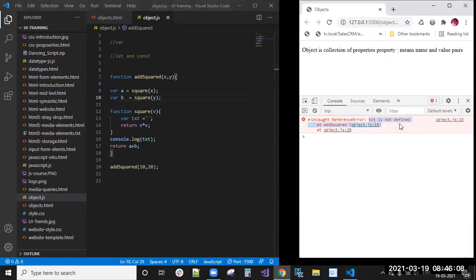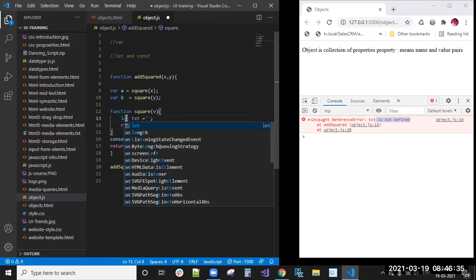Okay, txt is not defined here. You got txt is not defined because I am trying to access this txt outside of that function. Now in that case, if it is block level scope, instead of var we have two more variable types that we can use, that are let and constant. You can use let here.